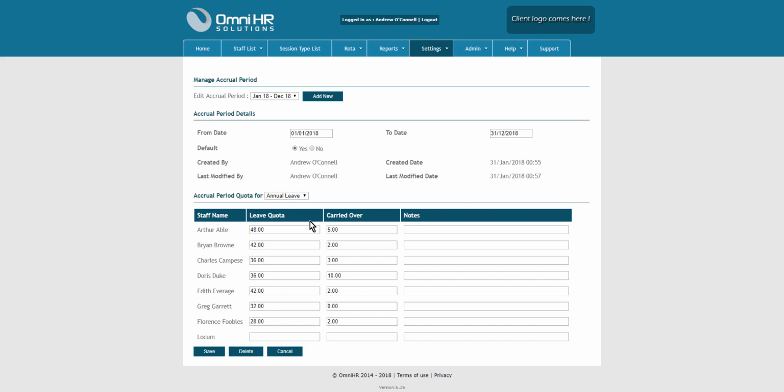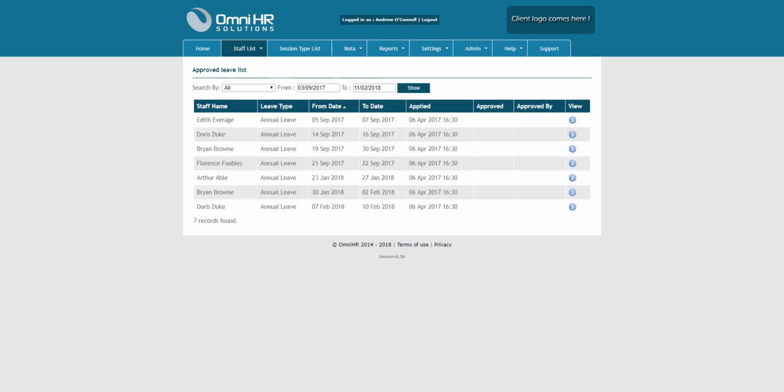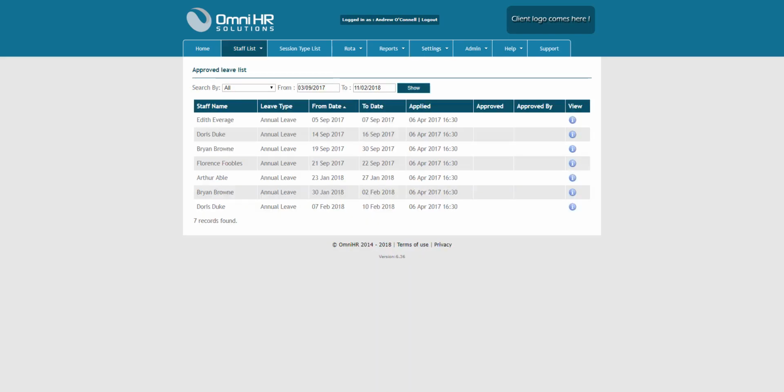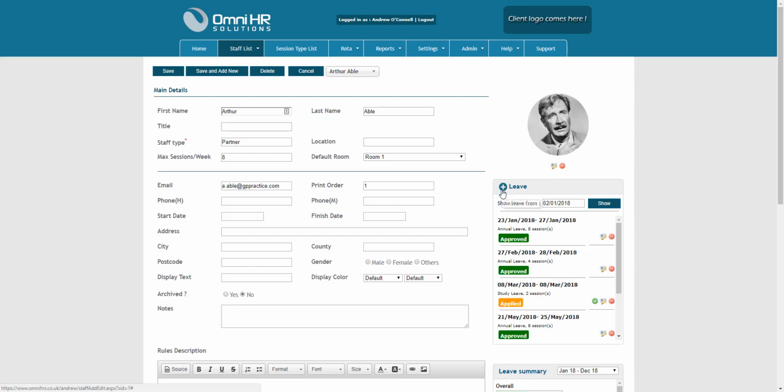So when we set the system up originally, or when you set it up originally, you'll want to put in their annual leave quota for this period and any carried over from the previous year. Once you've saved that, that is then managed within the system. So other than setting up a new accrual period for the following year, you don't really need to revisit this. Once we've set all that up, the staff members can either apply for leave via their login or via the app, or you can add leave, as I said before, from within the staff details.